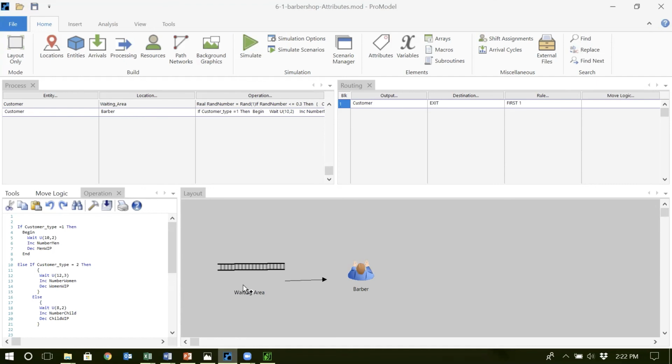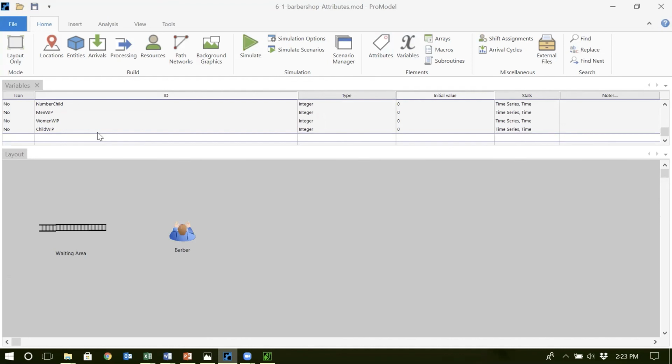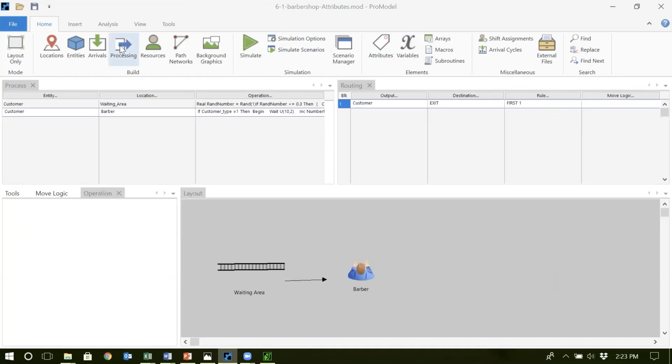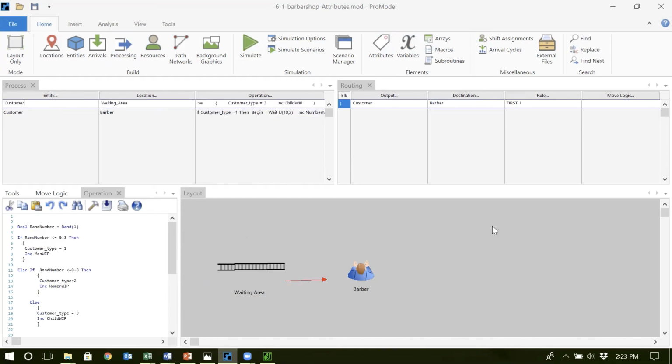And here, I want you guys to calculate work in process overall. It doesn't matter if they are men, women, or children. Number of customers in the system, work in process overall. So first, obviously, we are going to define a variable, work in process, and tell me where you have to increase or decrease the variable. Line 1. Okay.